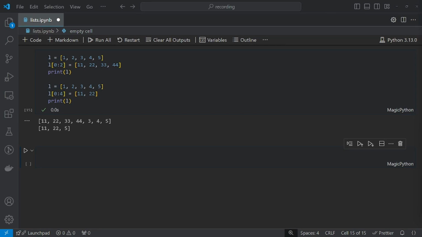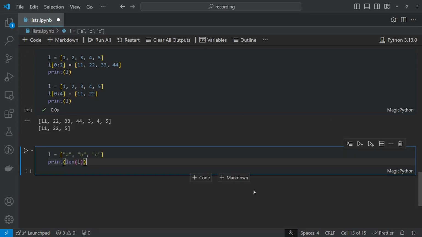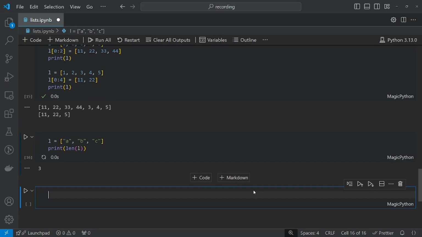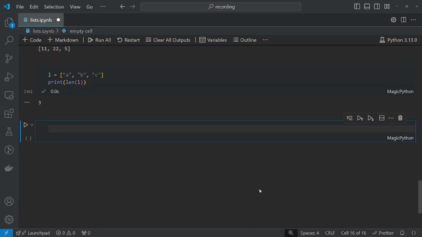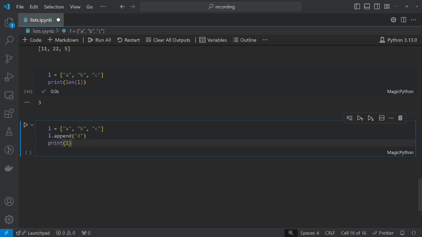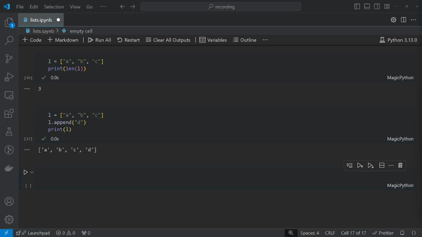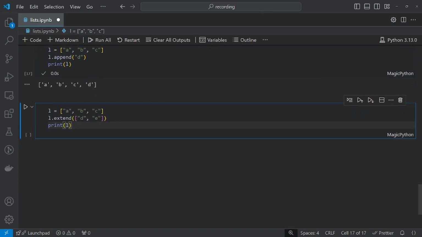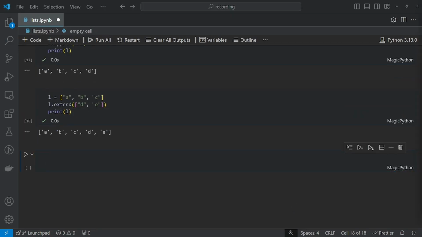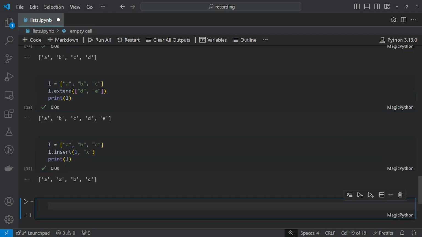Python provides a variety of built-in functions and methods to use with lists. One such function is len, which returns the length of an iterable object like a list. Lists have many useful methods. For example, append adds a new element to the end of a list. Another method, extend, appends all elements of another list to the original list. You can also use insert to add an element at a specific position, shifting existing elements to make room.